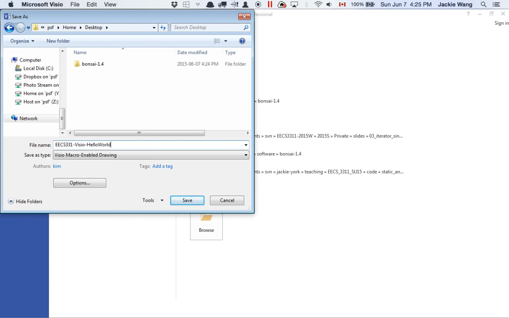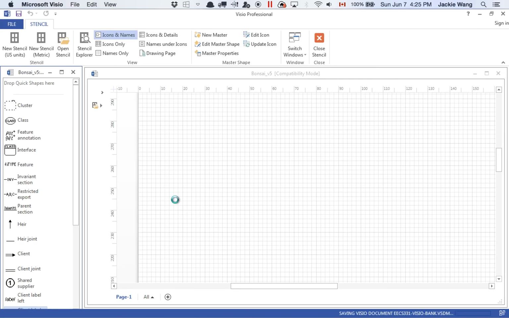So what I can do is, I can say ECS 3311 Visio hello world. Oh, actually, because I'm doing a bank, so I can say bank. Okay, and then I would say save. Okay, so now you can see that I'm actually in that file already.